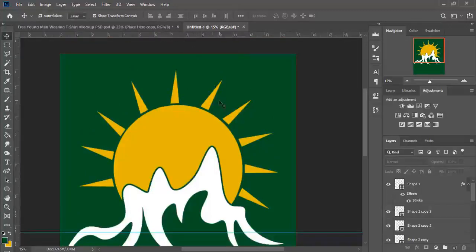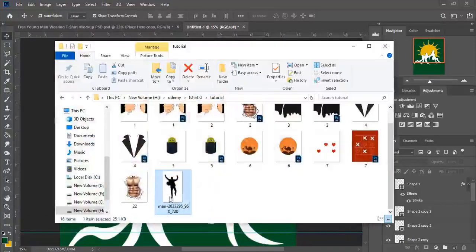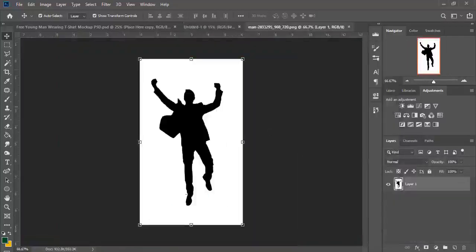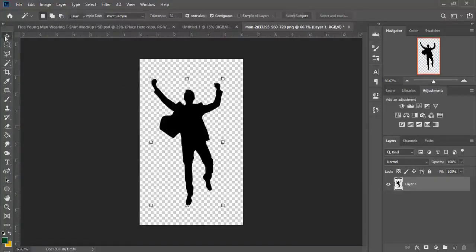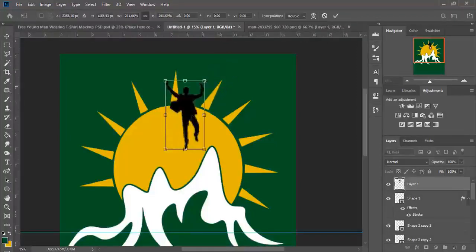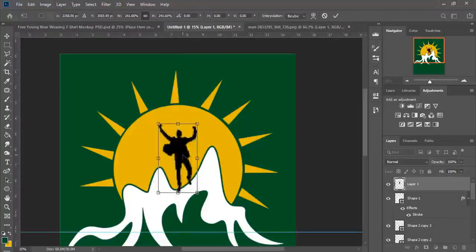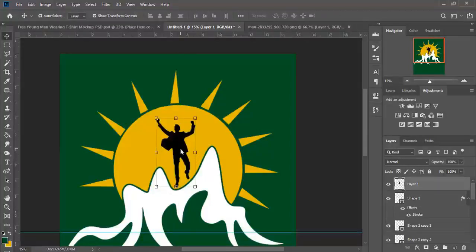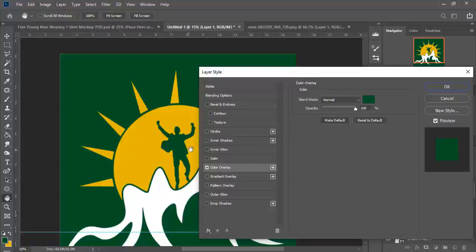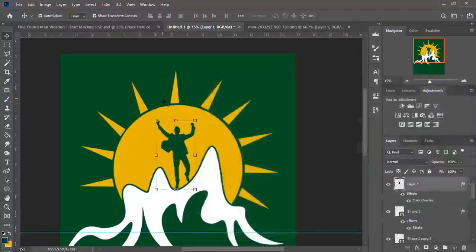Now I will add an image to the design. Here it is. I add it to the Photoshop software. We delete its background. Then we drag it to the design page. We put it here, we adjust its size, and we put it right here in the center. Now right click, we go to blending options, color overlay, and I make it green like this.